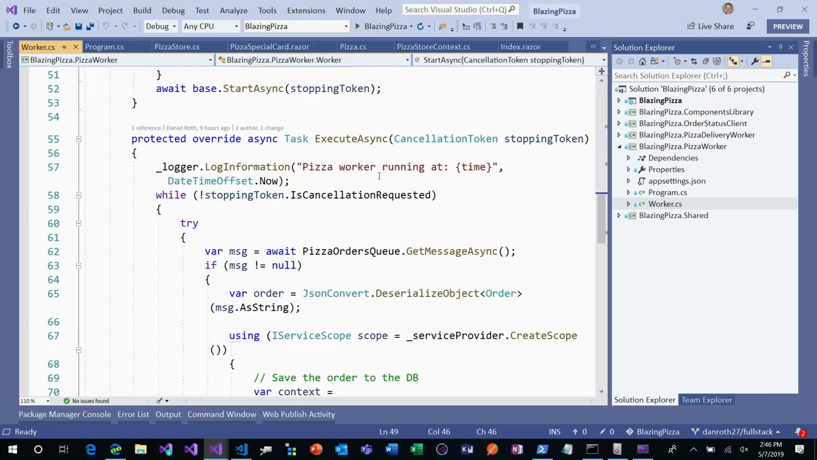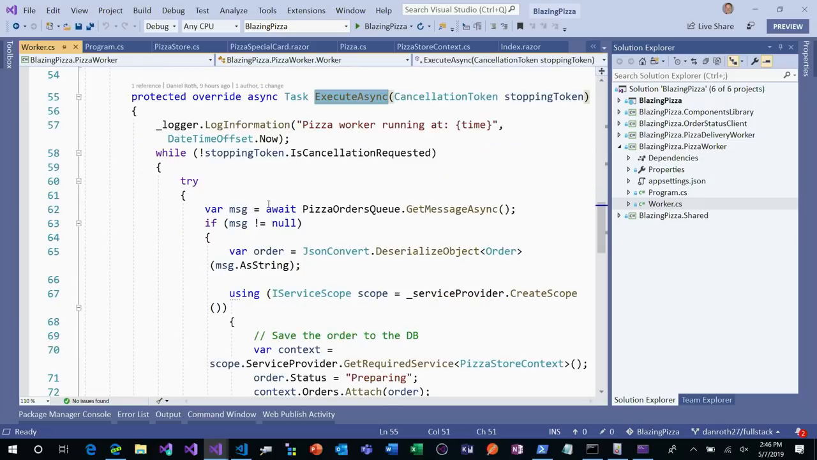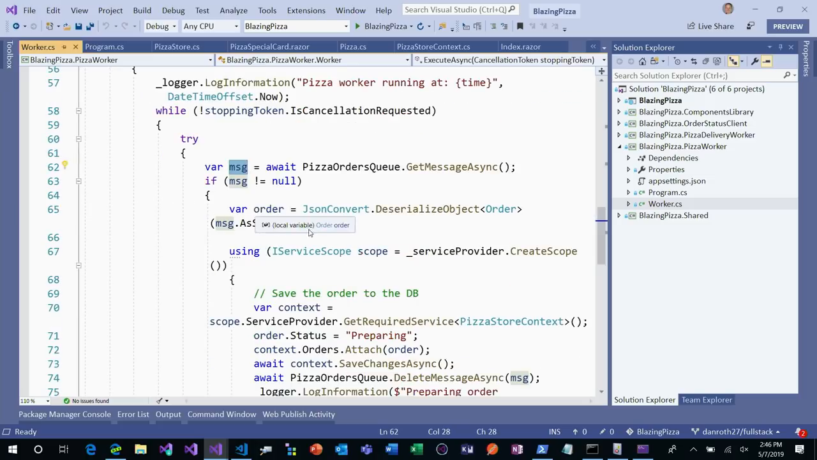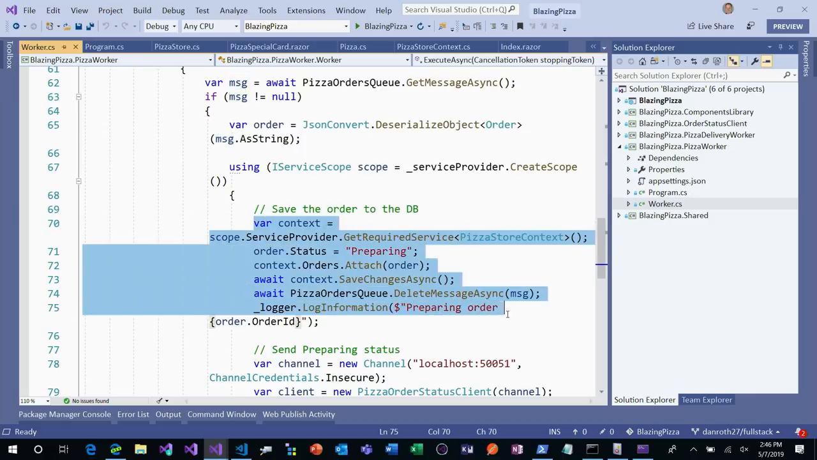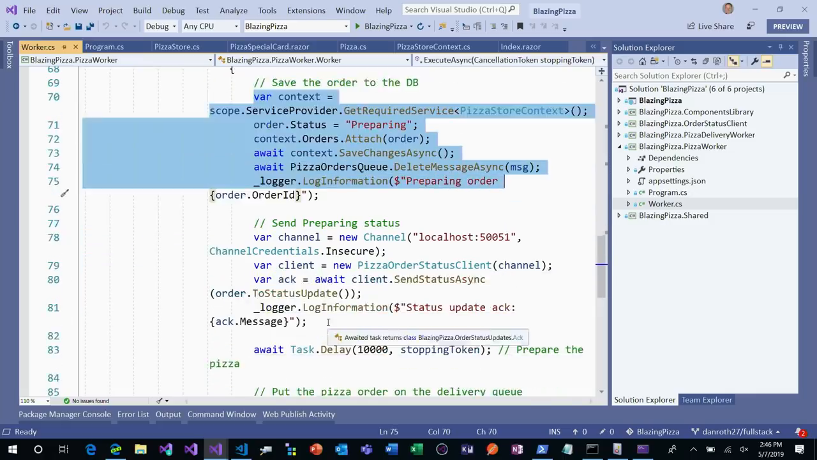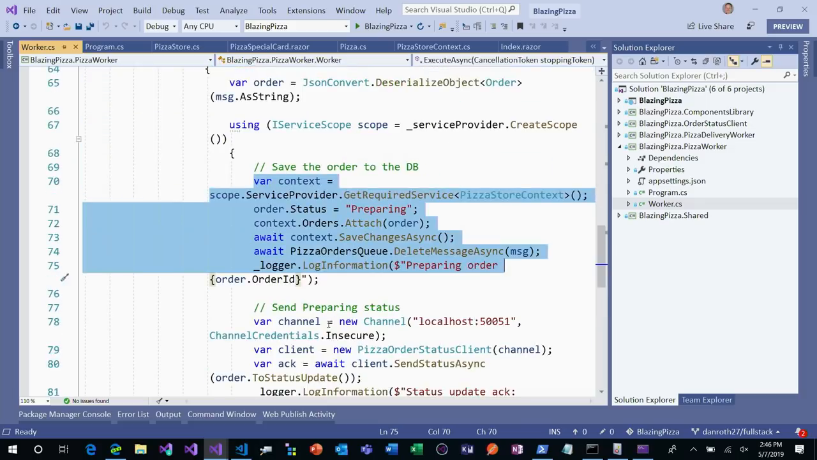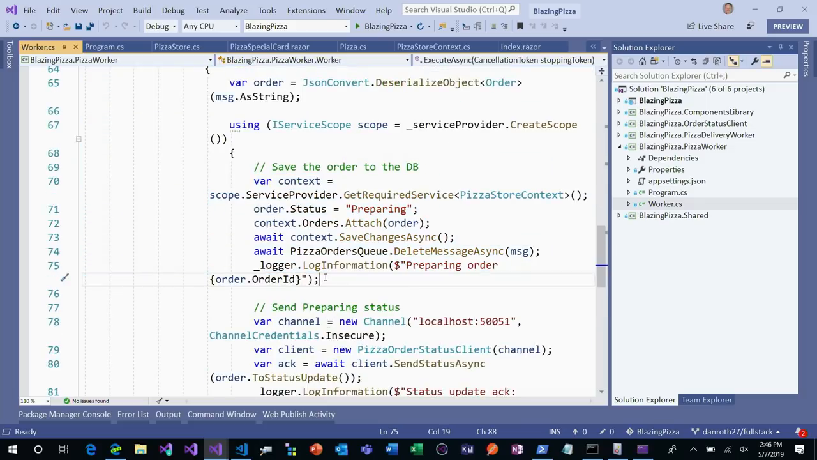And then down below in the execute async method, we're in a loop, and we're just basically polling the queue for new messages. When we get one, we deserialize it, and then we save it to the database. This is what's happening down here. Now, down below, we start getting into the notification patterns and so forth. We're going to ignore that for now. We'll get to that in just a second. But this should be popping stuff off the queue. Let's see if that works.